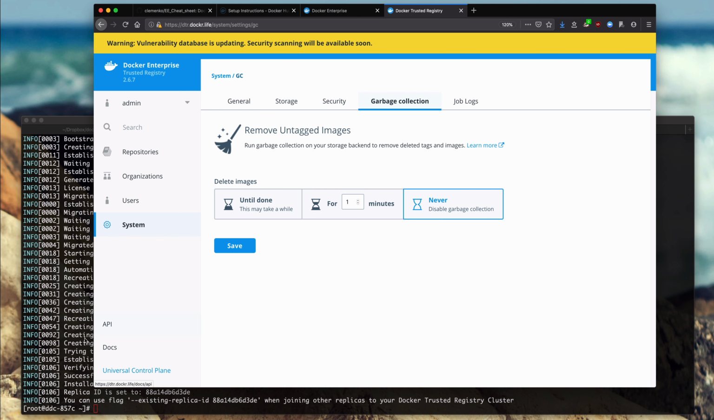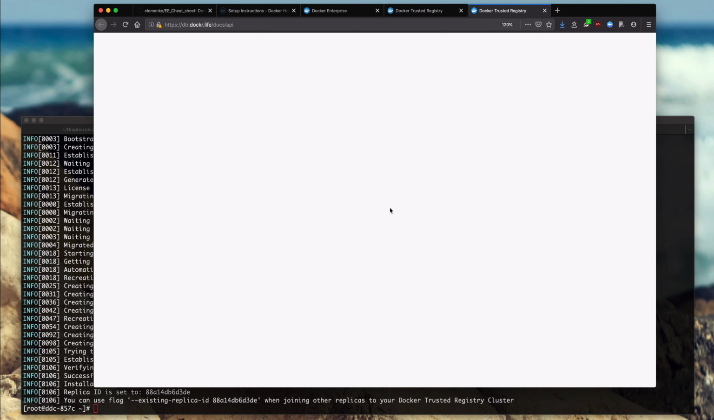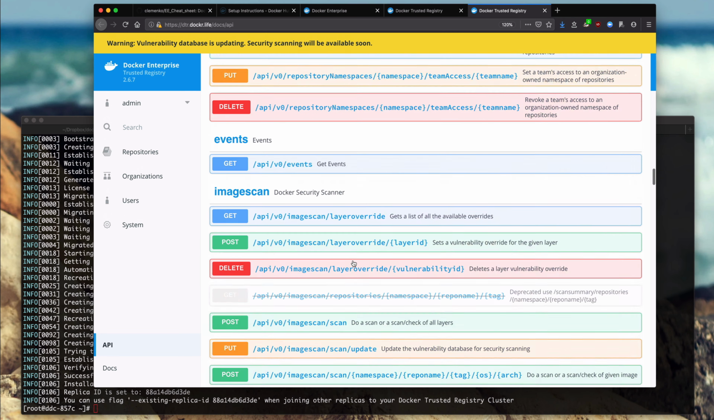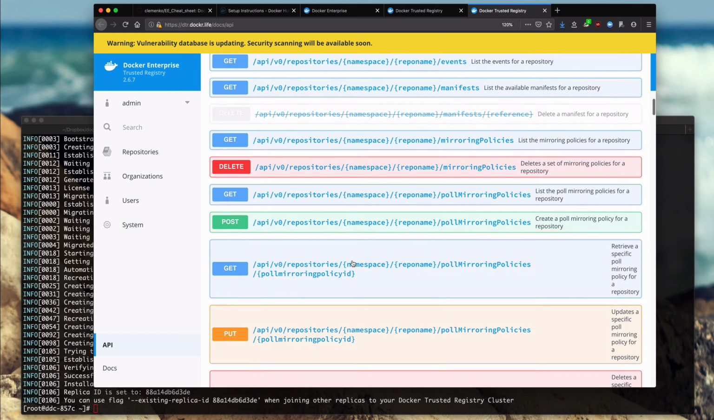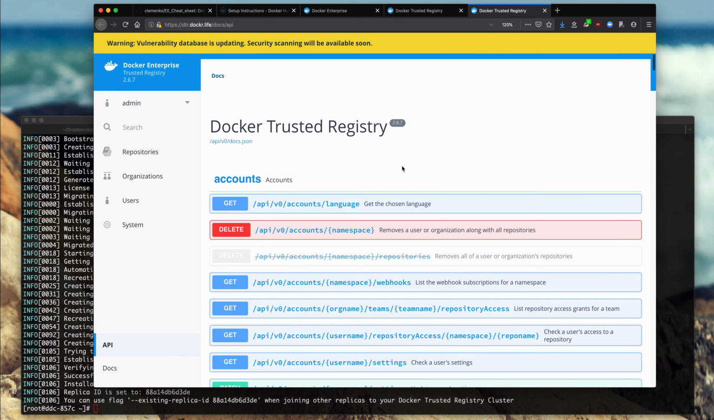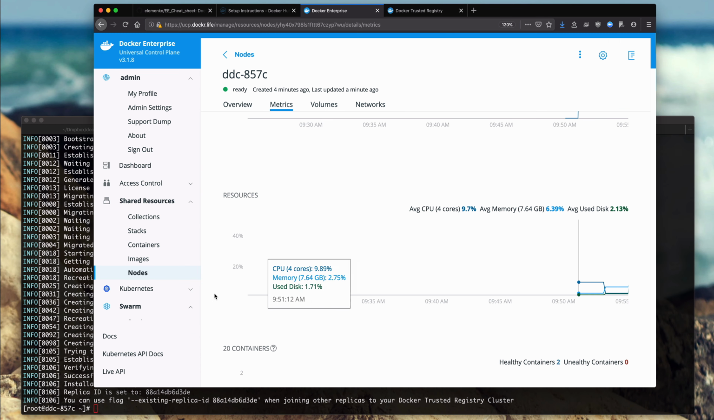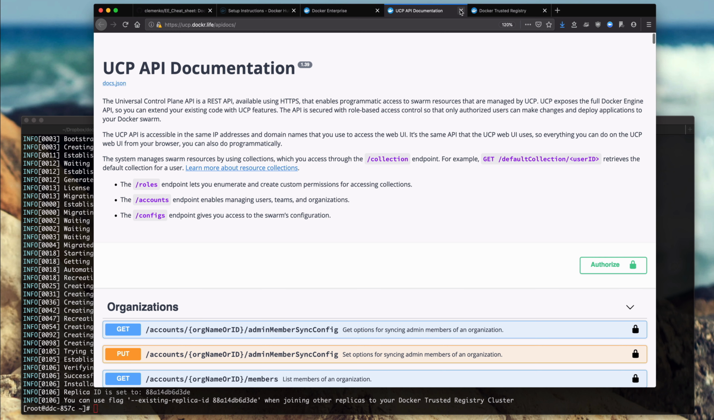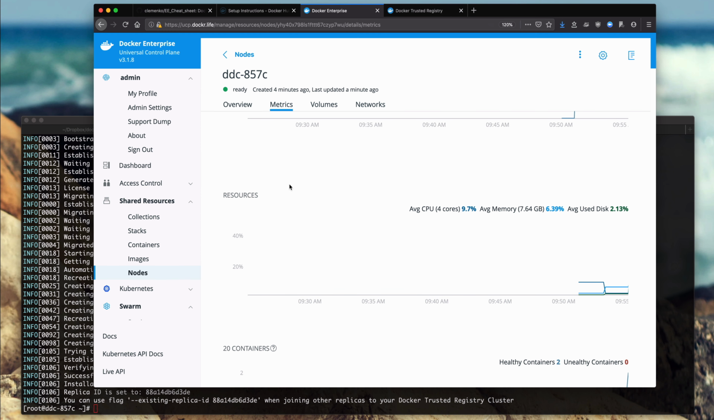And one last thing to point out, notice it says API in the lower right. So if you click on that, we'll take you to our Swagger page, which will have all of the API endpoints documented. This is both for Docker Trusted Registry as well as Universal Control Plane, which is really handy to have. Basically, the product is self-documenting.